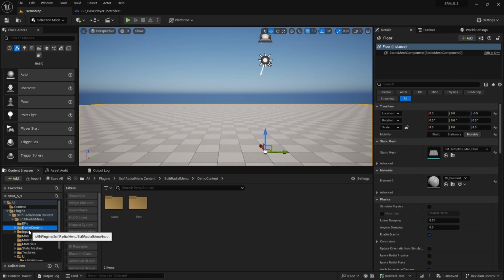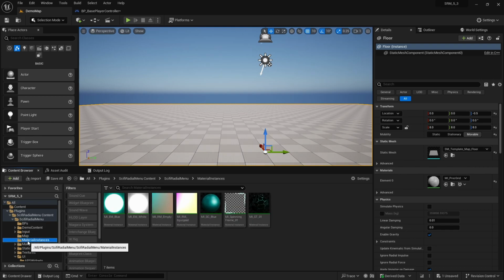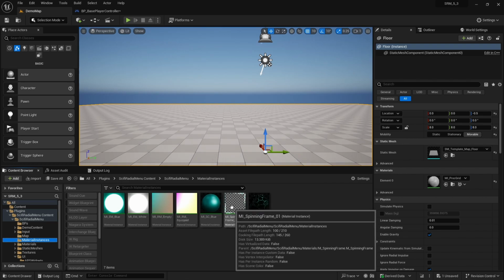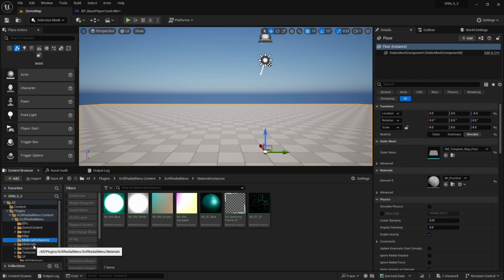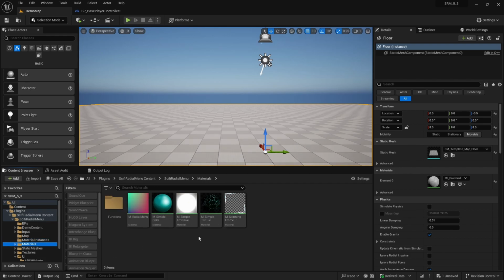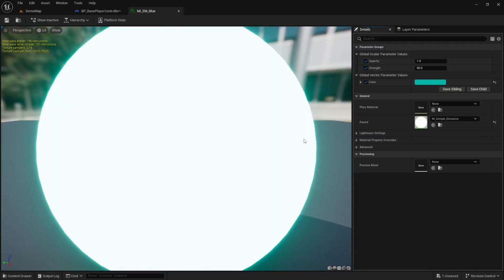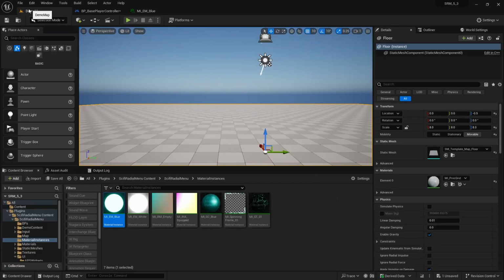And next is the demo content. That's just some sounds I'm borrowing from Epic. We have some input stuff, an example map, a bunch of material instances, really basic stuff, just maybe the spinning frame that might be new to you. I made some example basic materials, so maybe the new guys can benefit from learning from it.